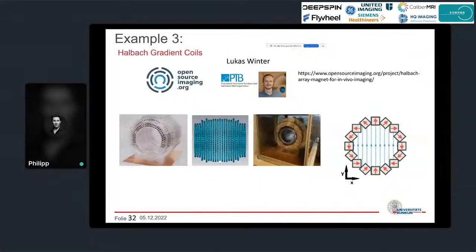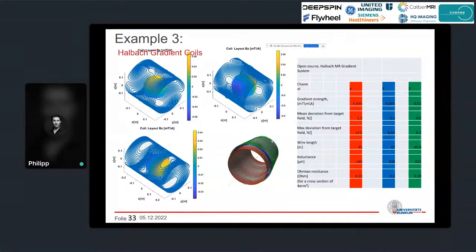And another collaboration, which is also being built, is one for which we use the coil code. It's the open source scanner with the PTB in Berlin and with Lukas Winter. And here we designed a gradient system for the Halbach configuration. And it's now being built at the moment.